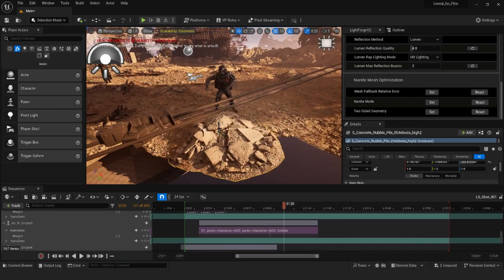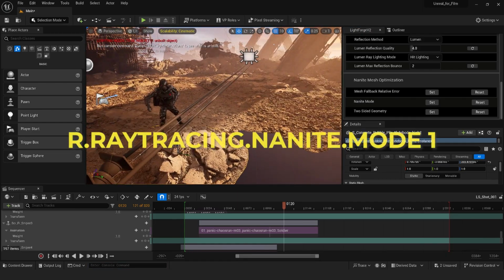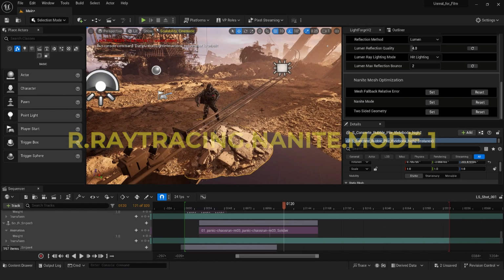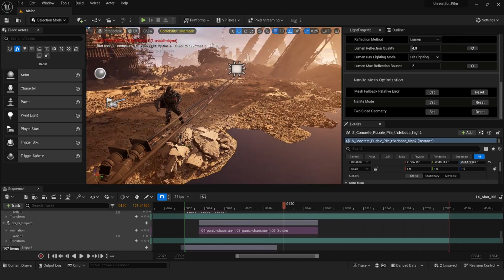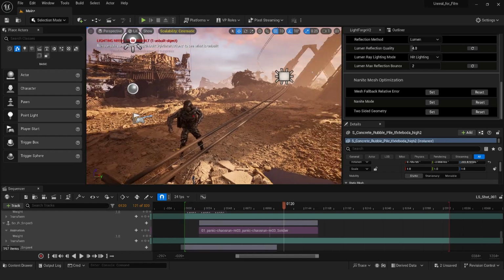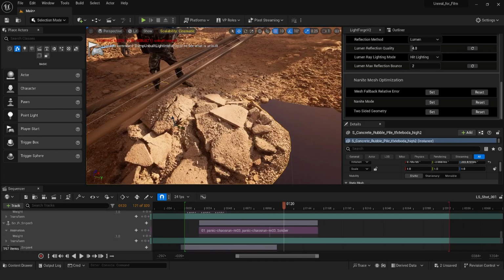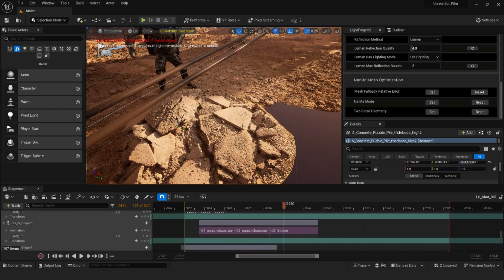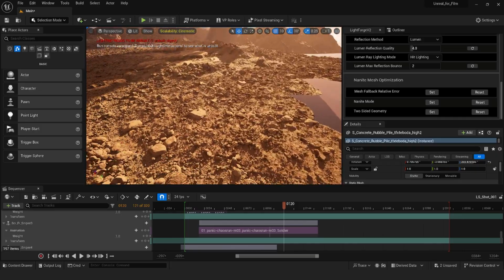And that console command is going to be r.raytracing.nanite.mode, and it's going to set it to 1. And so that is actually going to reference the streamed out mesh instead of the fallback mesh for all of these nanite meshes in our scene, and it's going to fix that problem with the ray trace shadows. So we're getting rid of all of that weird artifacting on our meshes.